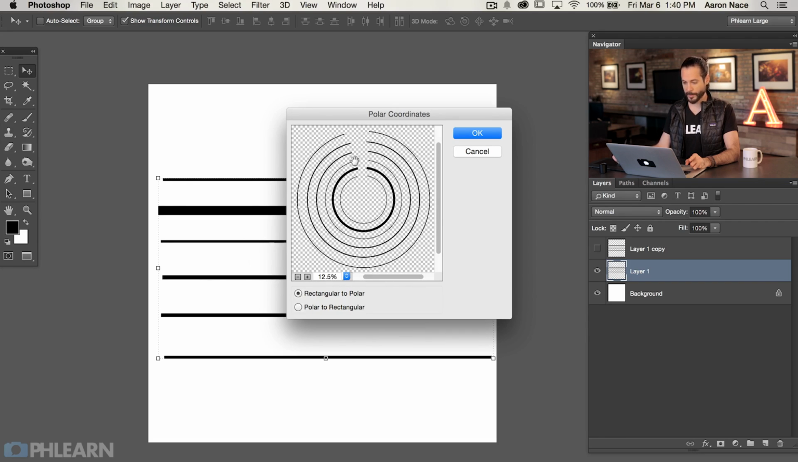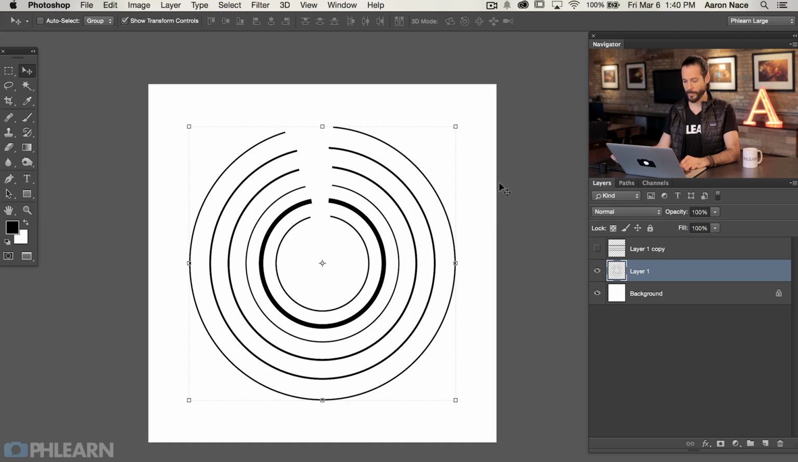Now, the reason there's a little bit of a gap there is because my lines here don't extend all the way to the edge of my document. In this case, I'm actually okay with that gap. I think it'll be kind of interesting in the actual image. So we're going to hit OK. There we go. And now you can see that's what we get. It just turns straight lines into concentric circles. And it'll do this with any pattern you have.